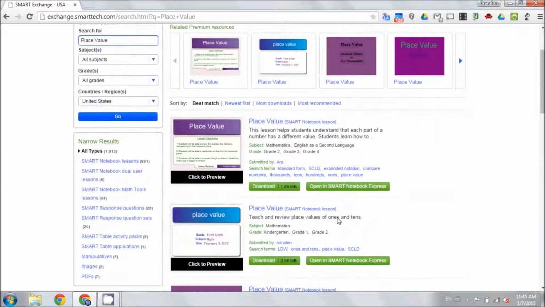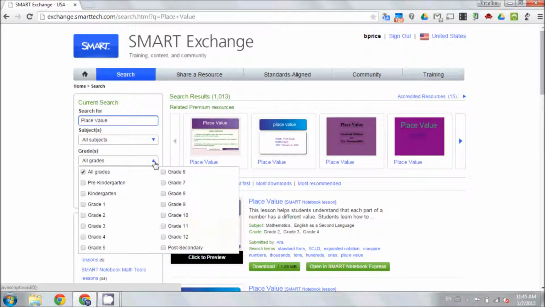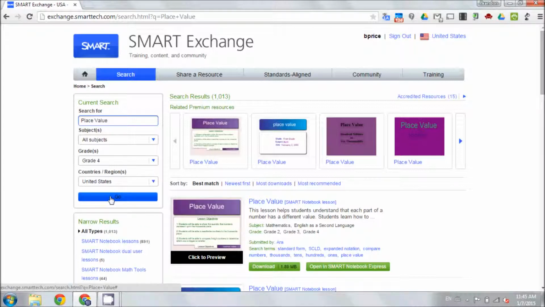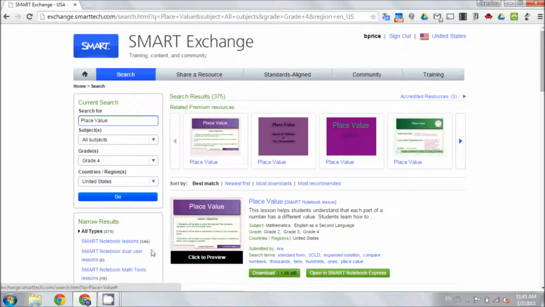It gives me a long list here, and if you look, there are over 891 smart notebook lessons just on place value. Well, let's narrow it down a little bit further. Let's go to grade level, and let's say I want 4th grade place value. I want something that's specifically for 4th grade or is compatible with the 4th grade lessons. You notice that went all the way down to 346, so we narrowed it down by over 500.